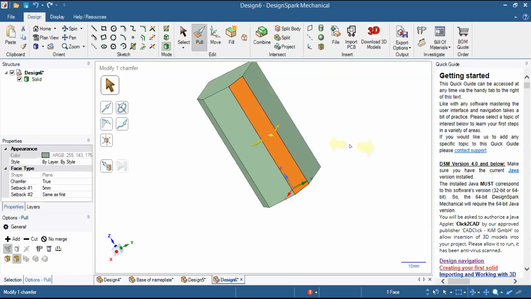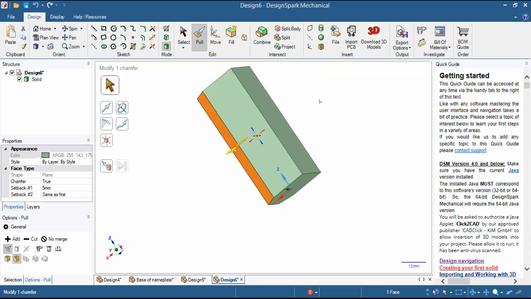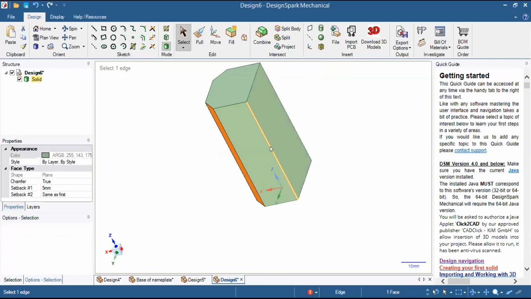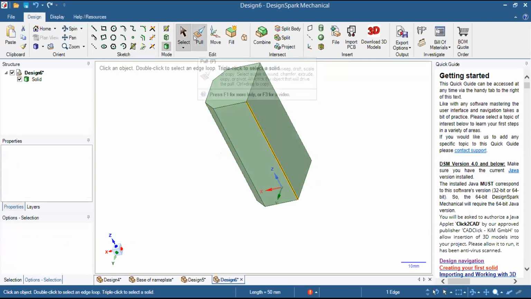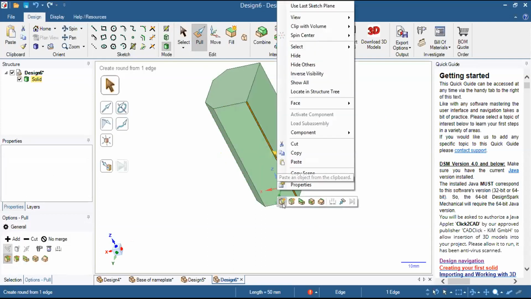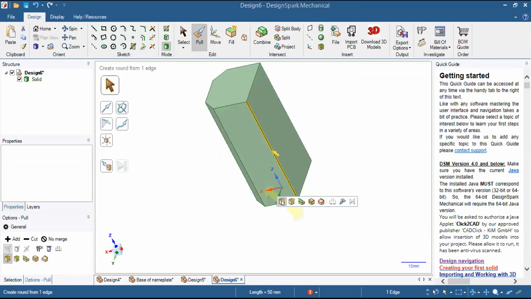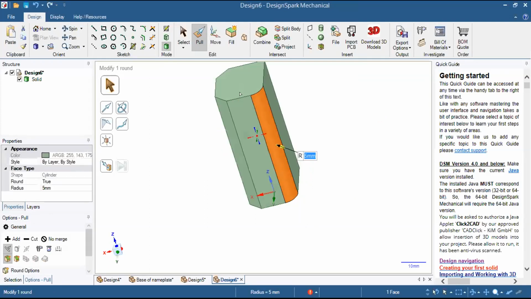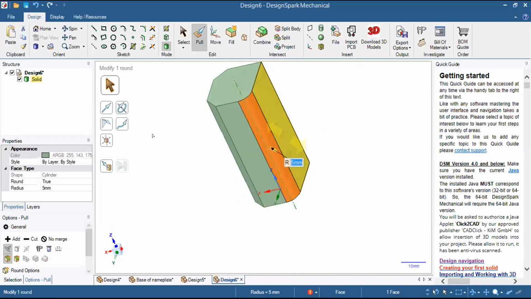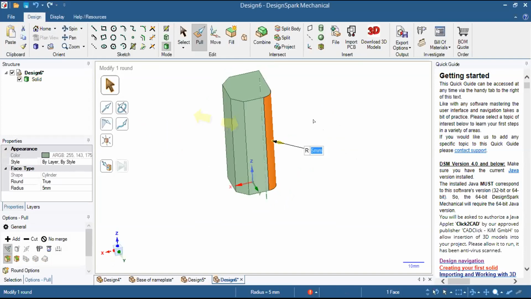Yes, sir. Similarly, for creating a round, we will go to round. I will do this on the second edge so that round is also clear to you. We select the edge on which we want to round or chamfer, go to pull, and then right click, and the first option is round. Again I will type maybe 5 mm, and you can see the difference. So basically this is chamfer and this is round. In round we have created a radius of 5 mm, and in chamfer it is a length of 5 mm.